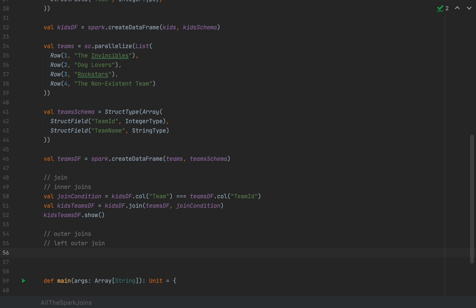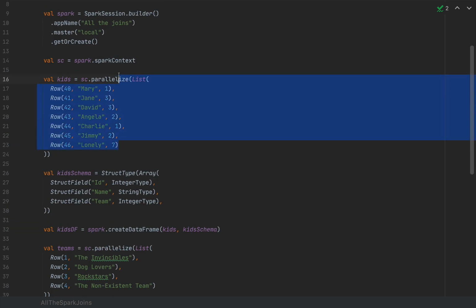So all the rows in the first, that is the left data frame, will be shown, not just those for which there is a matching row in the other data frame. So all of them will be shown with the corresponding rows from the other data frame combined for Mary, Jane, David, Angela, Charlie, and Jimmy, for example. And if a row doesn't have a matching row in the right data frame, we will have nulls in the corresponding columns.